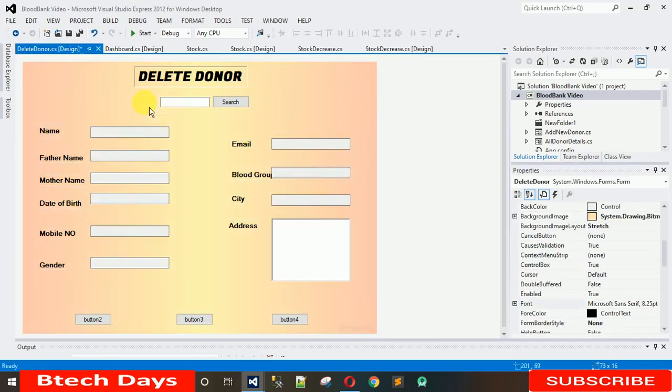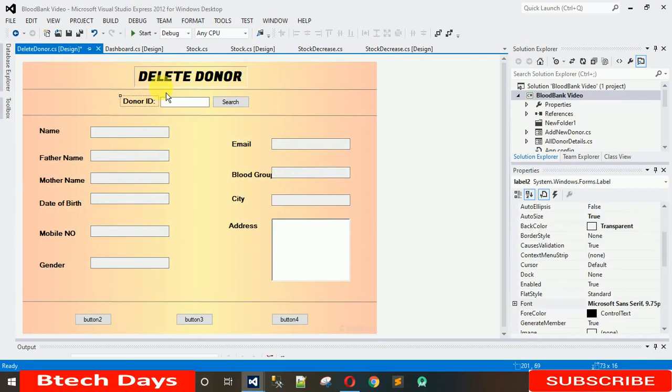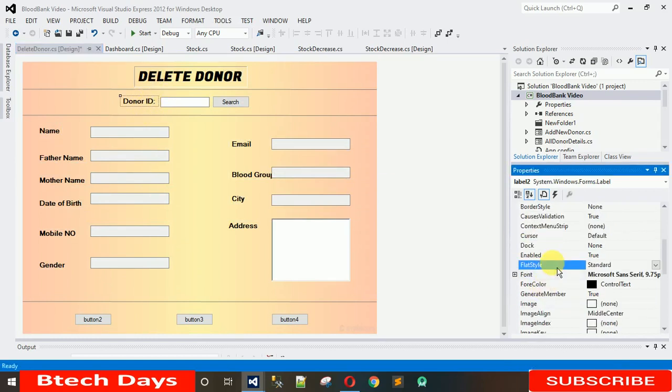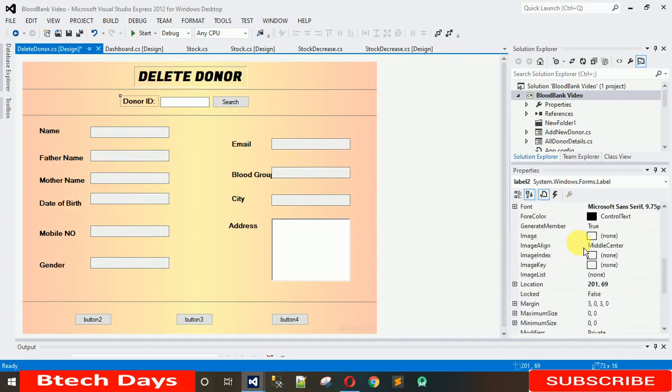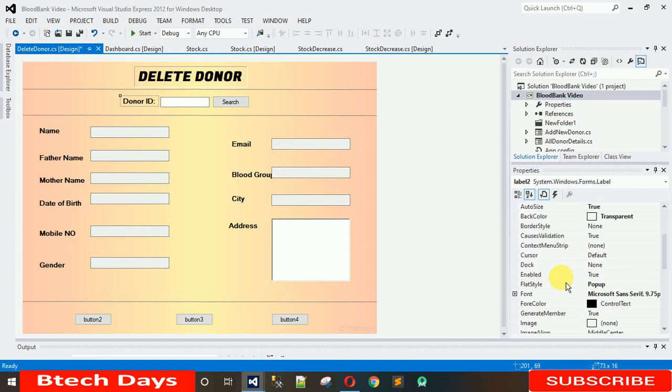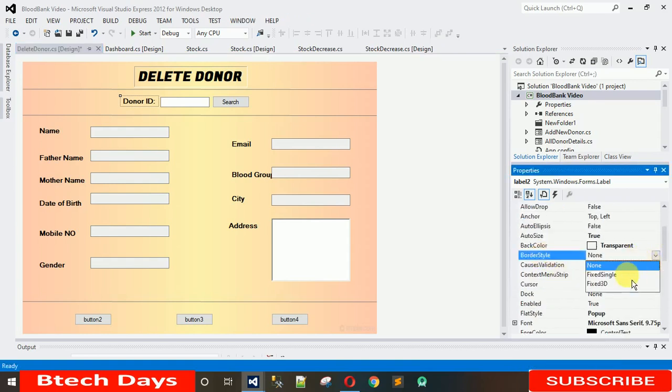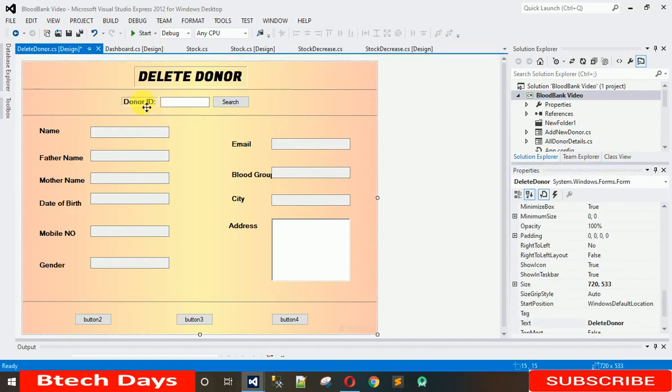Now what I want is a special condition for this donor ID. I want this to be in this form. So I'm going to change the border style for this label. So let me just change this one to pop up and let's see how it looks. And after this, nothing changes by doing that. So I'm going to change the border style for now. Border style is done, so I'm going to use this Fixed 3D. So now it's looking nice.